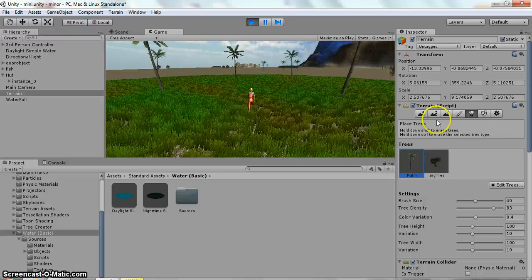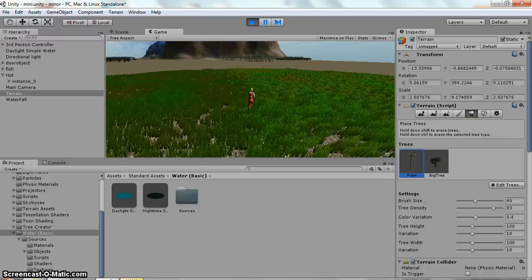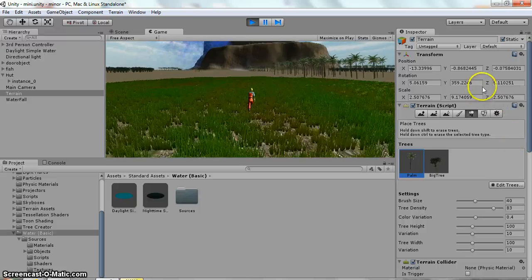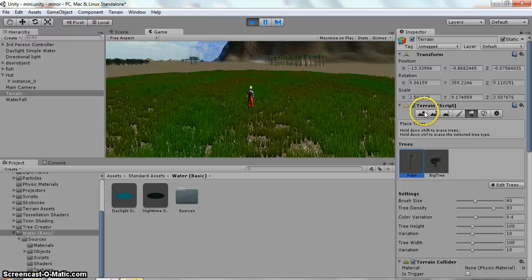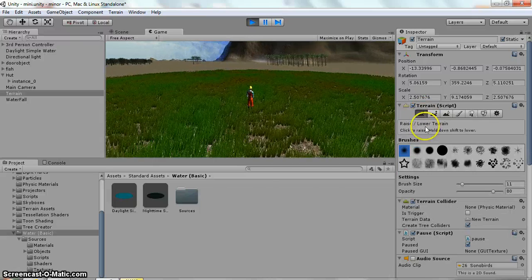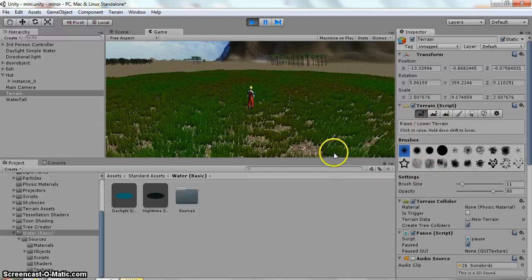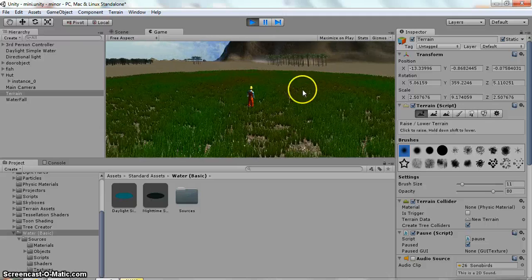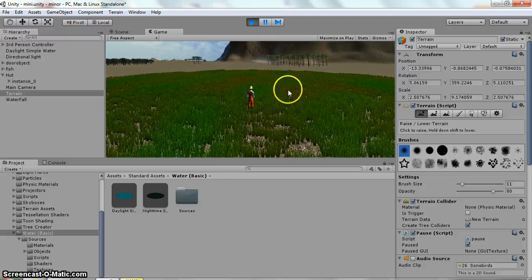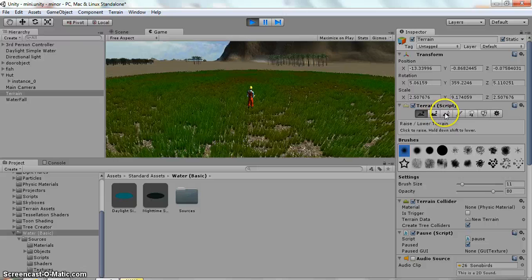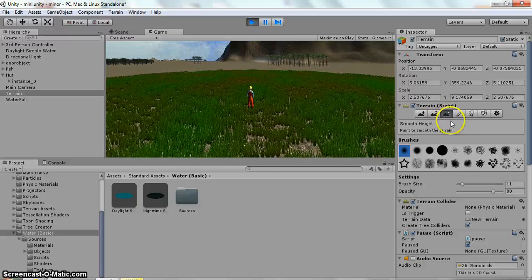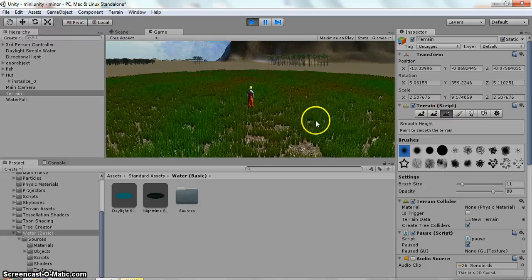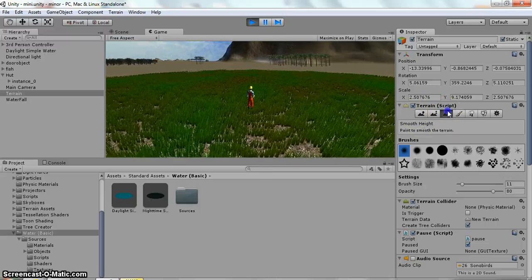As character going deep inside the island, it sees big mountain. Mountain can be made through by selecting this icon and keep pressing the left button of the mouse and then move your cursor on terrain. You will get any shape of mountain you want. You can also smooth the edge of the mountain by selecting this button.